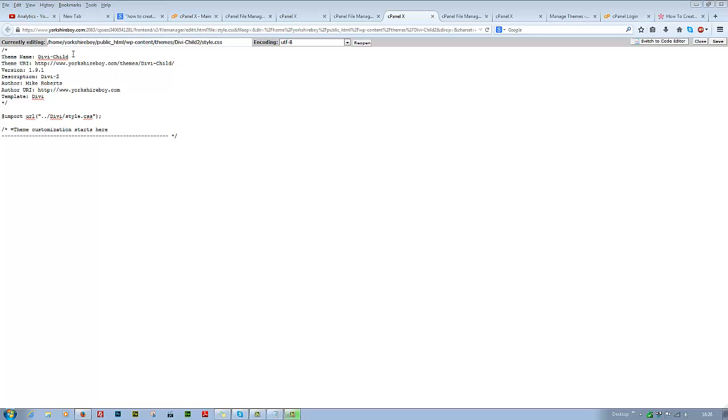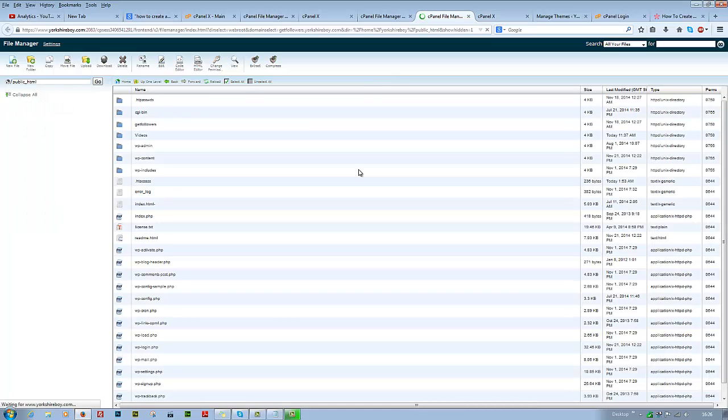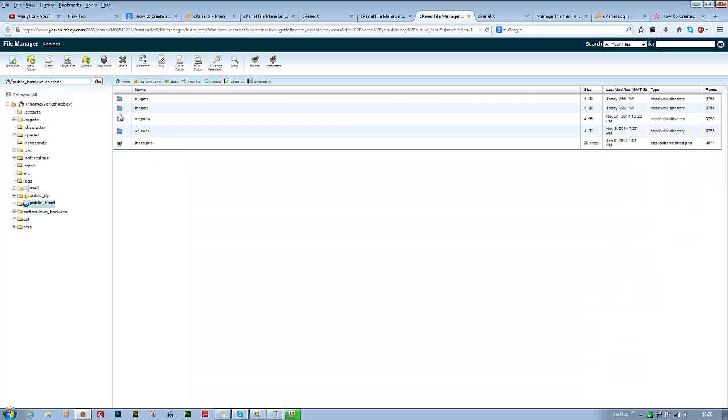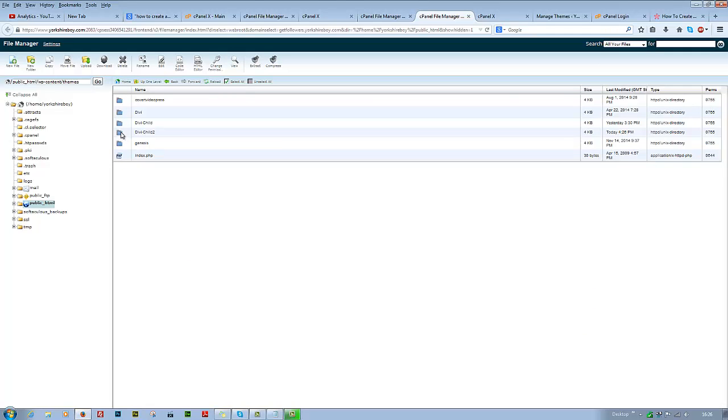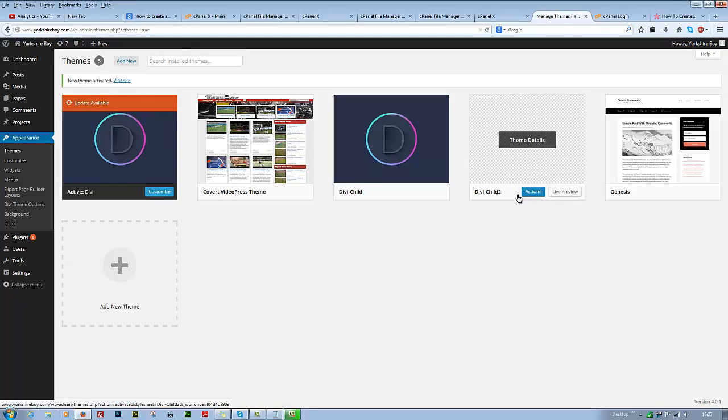So let's just make sure we've got the correct names. Divi-Child 2. Now I took this here from the first child sheet that I did. Basically that's why it just said Divi-Child. So now that we've got everything correct in there, let's save. Let's close that out. So there we've got Divi-Child 2. So now let's go into our manage themes, refresh. And there it is, Divi-Child 2.